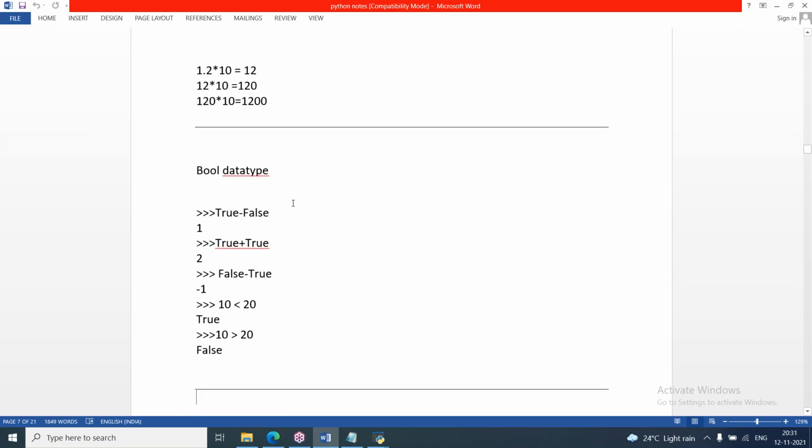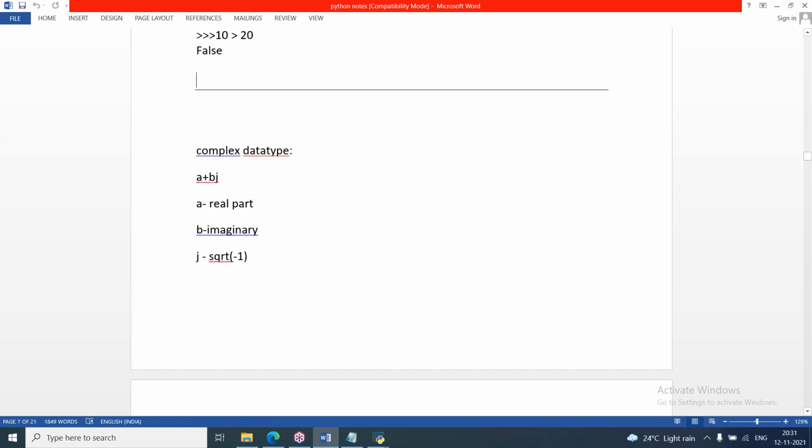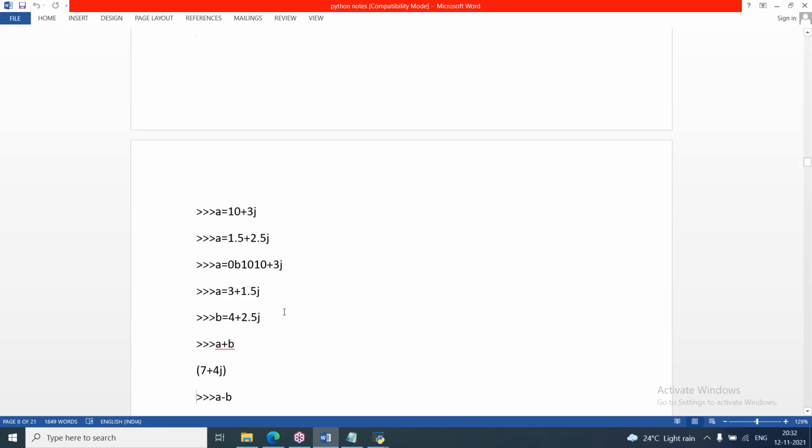And here you can see there is also the Boolean data type, but first we'll see the complex data type. In the complex data type we give values like a plus bj. A is the real part, and b is the imaginary part. J means the square root of minus 1. Okay, so now if I want to give the values like this.